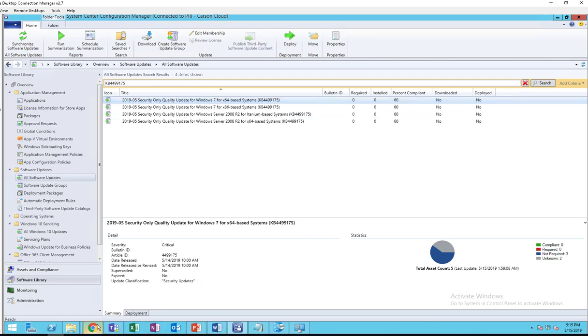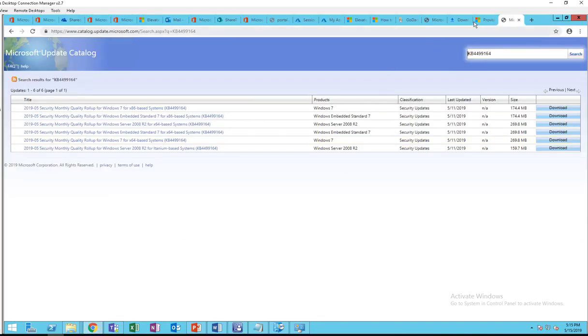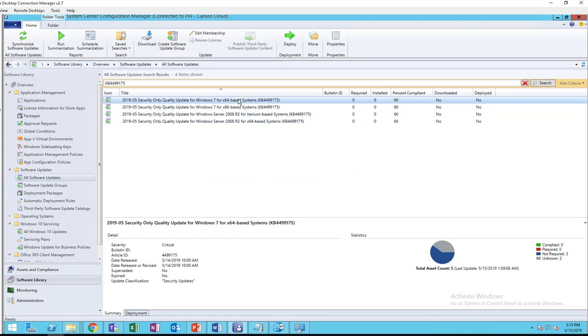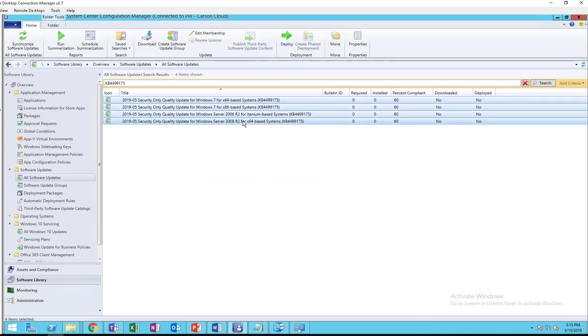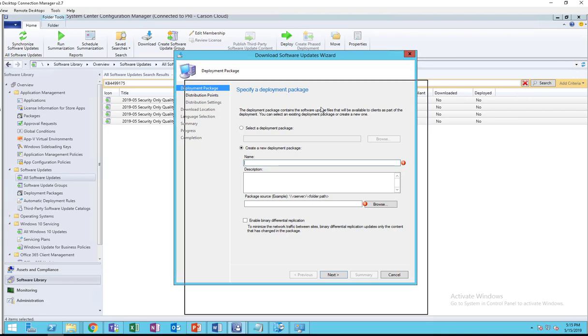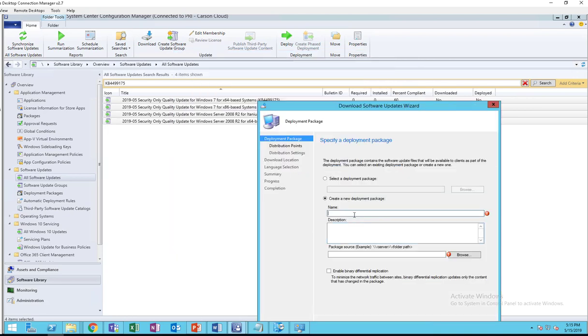So I would like to stress again that you want to make sure you deploy this patch to your environment for Windows 7 and 2008 servers. I'm going to do that now. I'm going to highlight all the patches, click on download. I'm just going to call it KB4499175. I'm going to put it here.